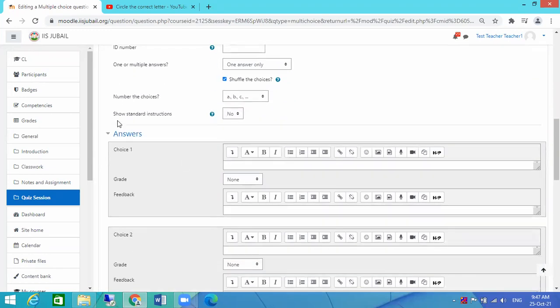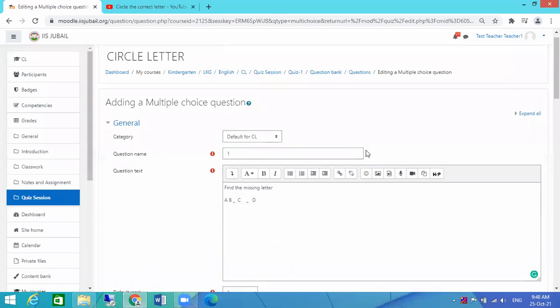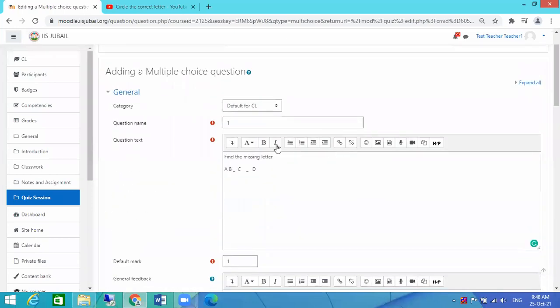Here, if you want to give any standard instructions, you can give them, and they will come automatically. This is also not mandatory, you can avoid that. Okay. So choice one, A, B, sorry, mistake here.